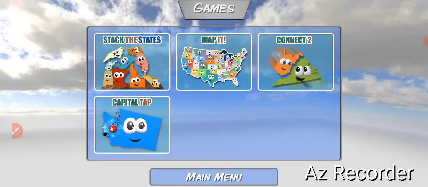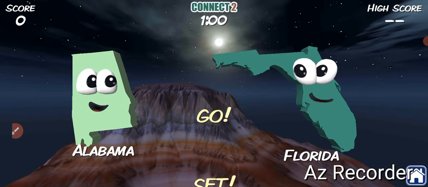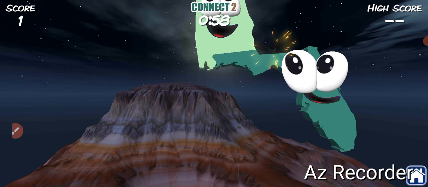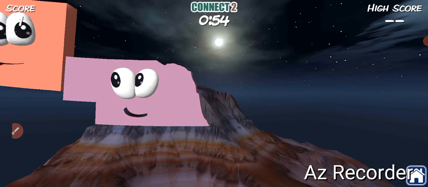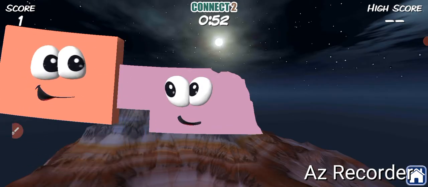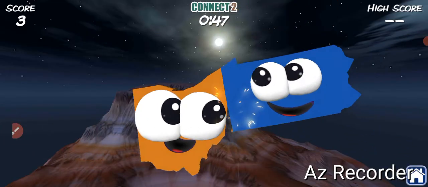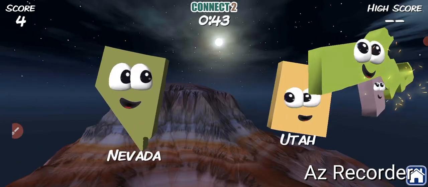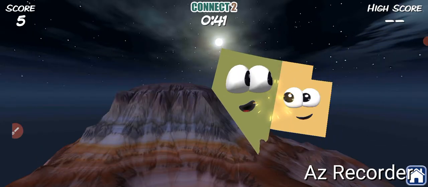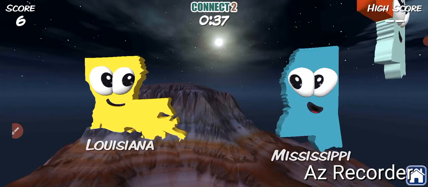So next is Connect 2. Now in Connect 2, you can connect as many states as you are able to, quickly. You can connect many states in one. You have 1 minute. Connect as many states as you can. You can just drag them with your cursor or something. Oh, by the way, now that you can tap it in, you have computer.